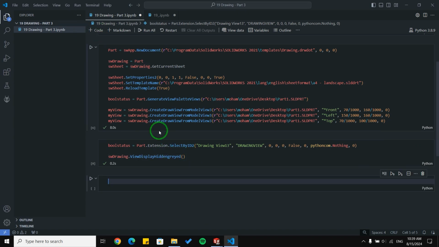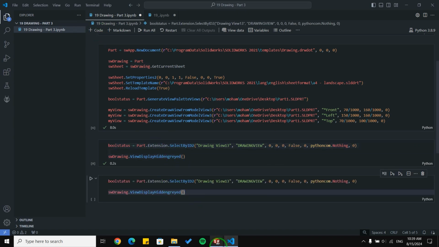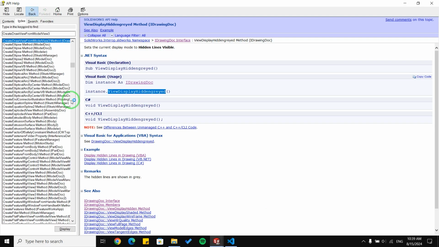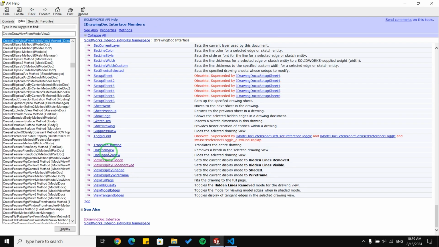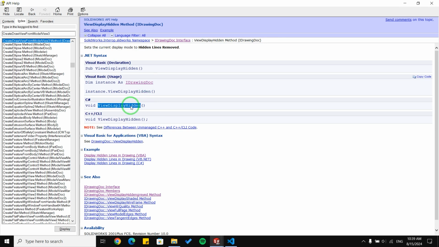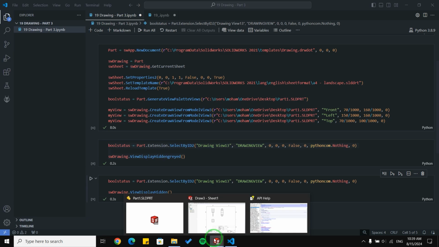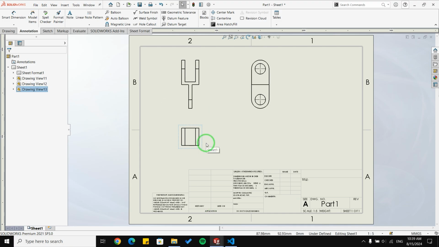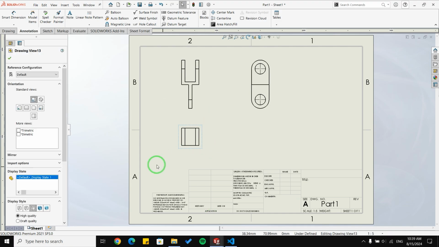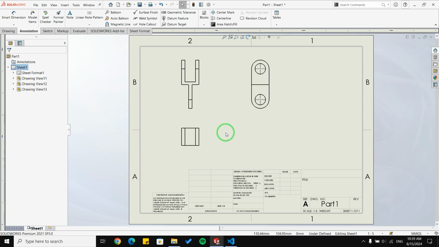Okay, let me try another function. We had the function here called view display hidden, and this function, let me copy it and paste it here. This function hides the visible lines, or hides the dotted lines for us. So as you can see, now our style is hidden lines removed instead of hidden lines visible. Okay, I believe we covered the important functions for parts.